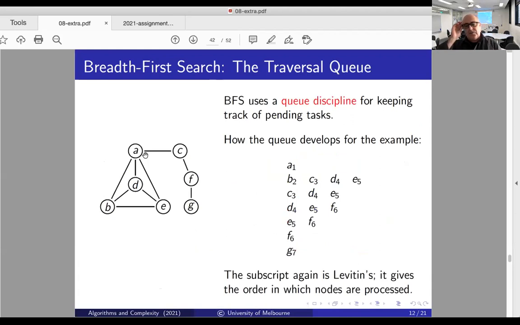Here in the traversal, the queue is what we're going to use. So we're not going to use a stack. This time we're going to use a queue. That's the big difference between them. And in fact, we're not even going to implement this one recursively. What we're going to do is do it using an iterative approach using a queue.